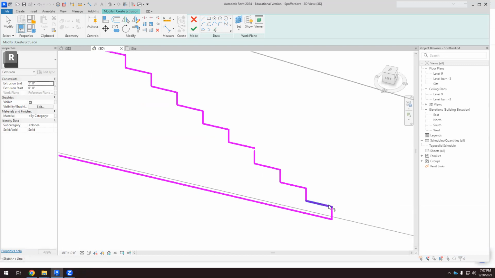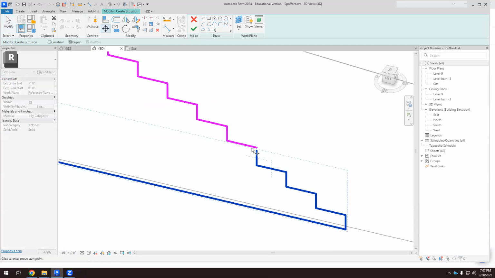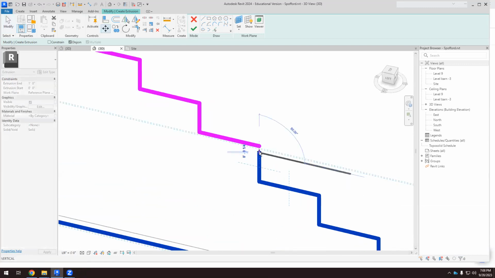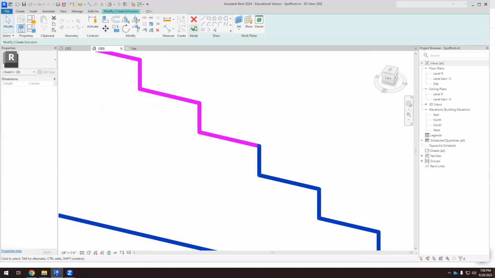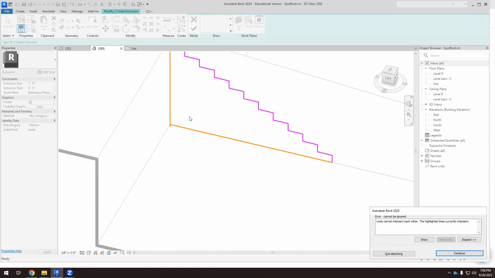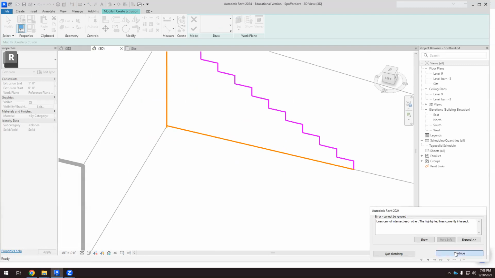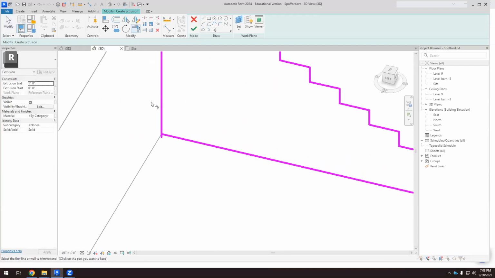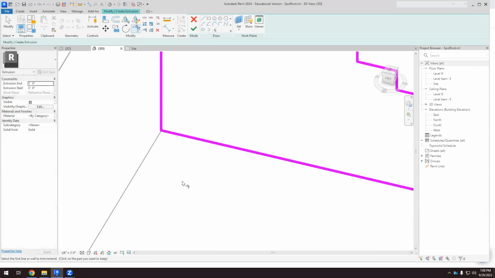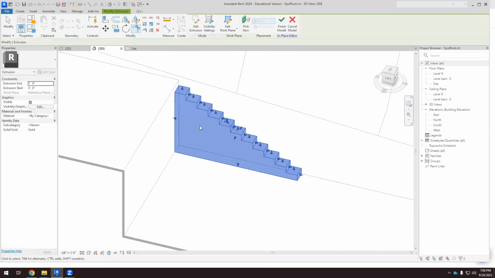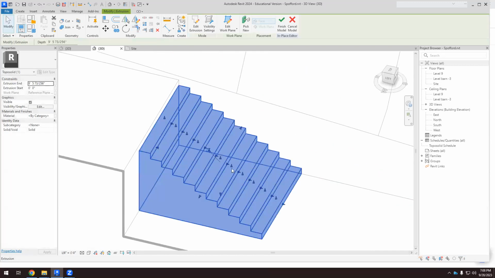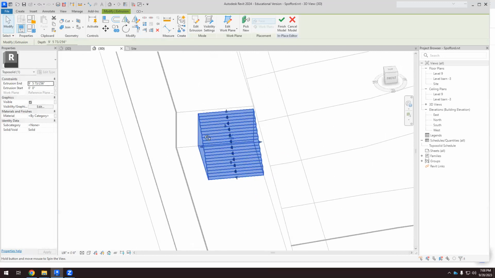I'm going to continue, and I'm going to select all this and move it slightly up. Right. This is not closed. We have to be careful with that because it has to be a closed loop. And if it's not perfect, it won't work. Now it is perfect. And now I can extrude the stairs.